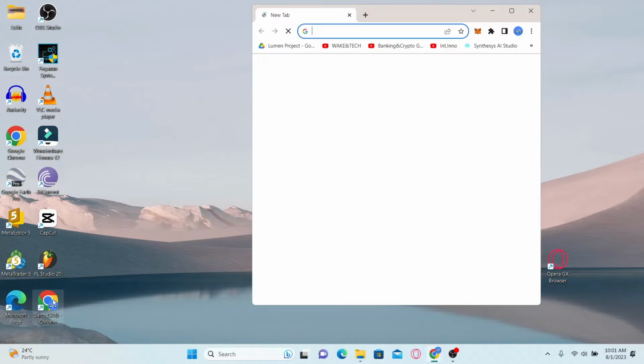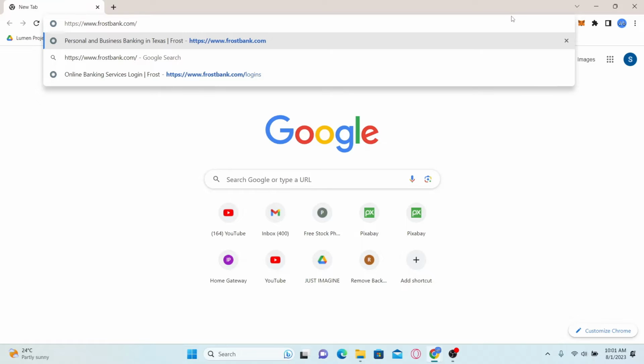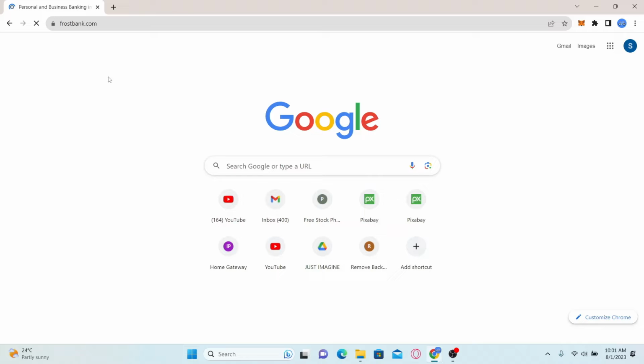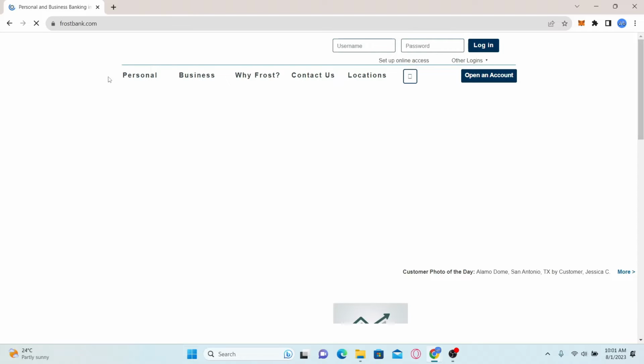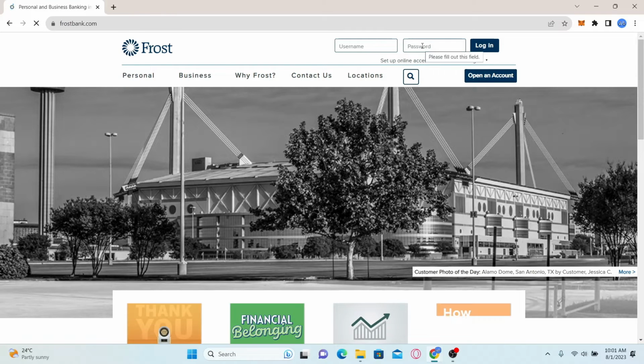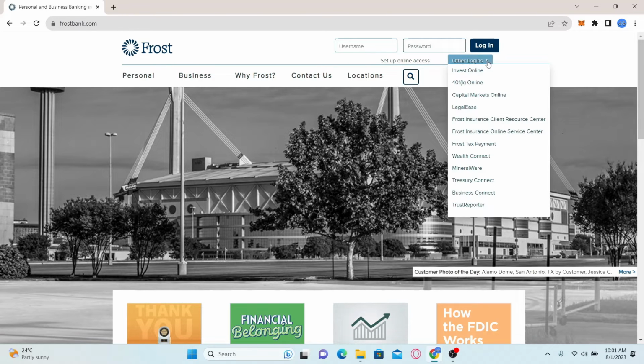First of all, just go ahead and open up your web browser and then in the address bar type in frostbank.com and press enter. You will then be taken into the official website of Frost Bank. Now in order to log into your account, you can just type in your username and your password right at the homepage. To access other kinds of login, you can simply hover over to the Other Logins button and click on your appropriate login portal.